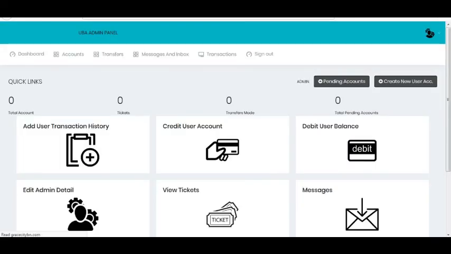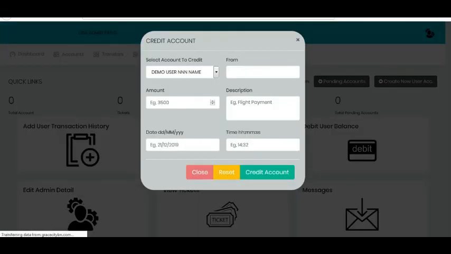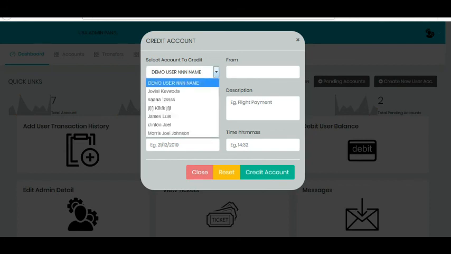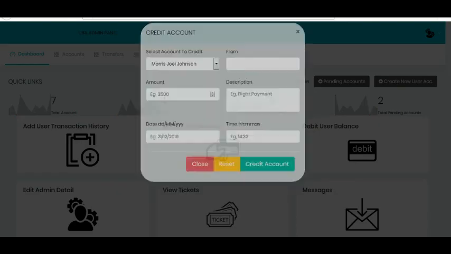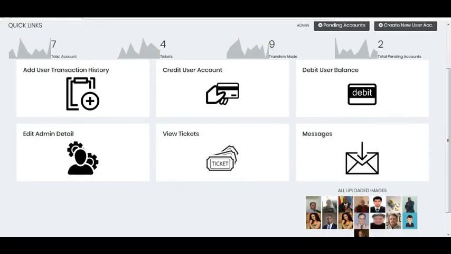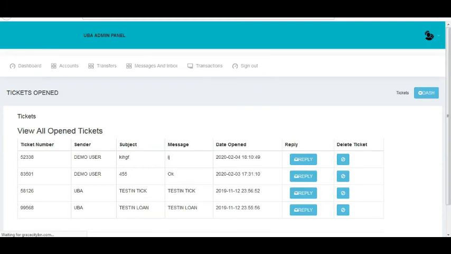So this one, like also you want to credit a user at any time, you can click on this credit user. You understand? You can credit this user with the amount you want to put into the person's account. That's the name of the account, which is going to be Morris Joe. For example, you say from, where the money is coming from, the person's name, the description, and everything. So that's it. Say, for example, you want to view tickets, you can click on this one and say view tickets. So you see it's there. You see that this system is working perfectly.